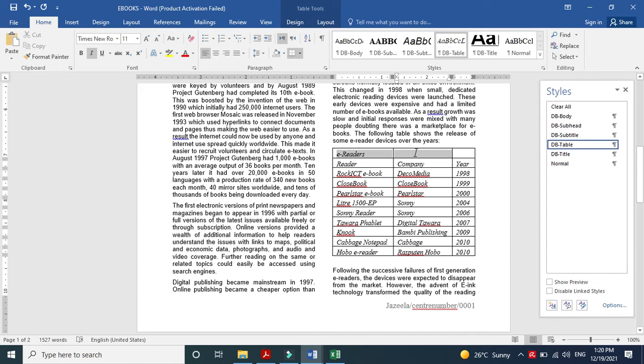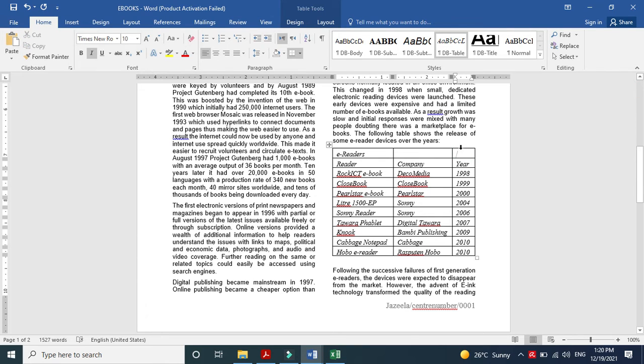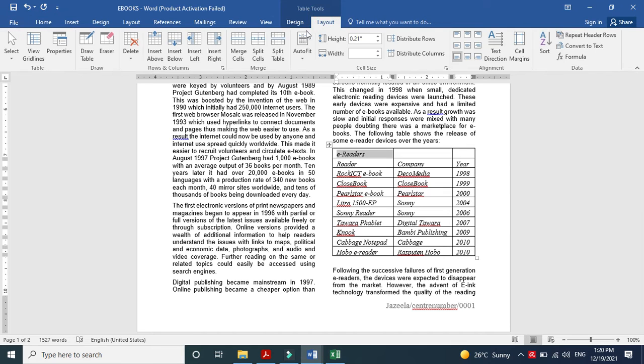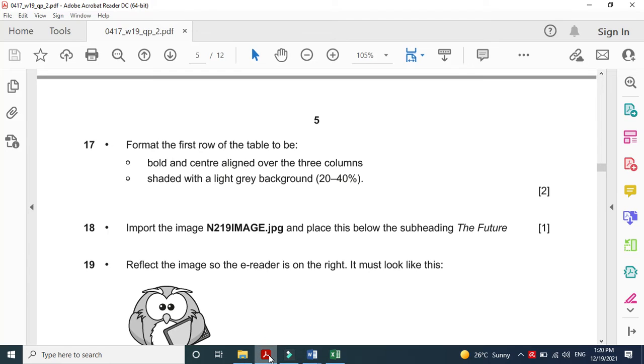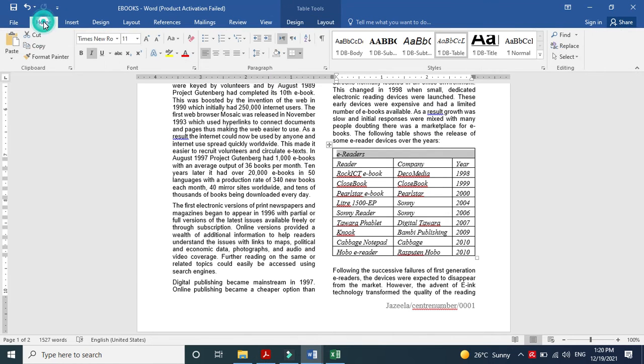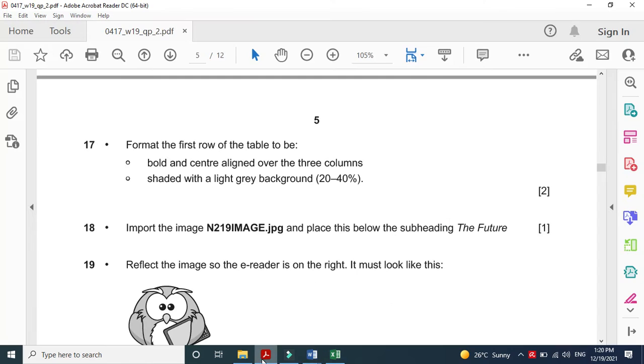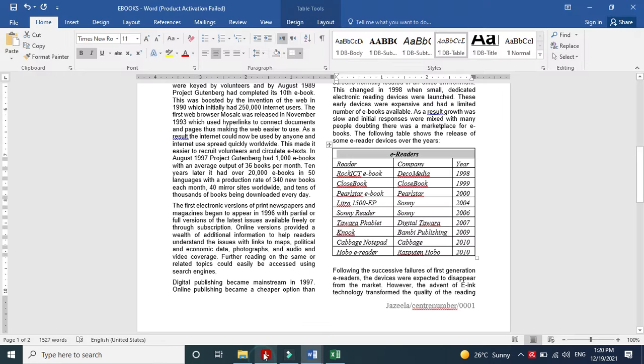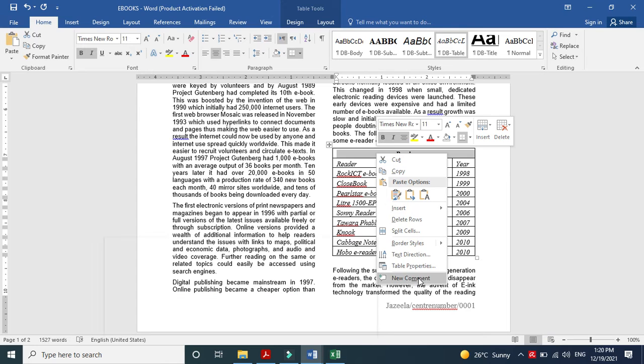I have some problem here. Okay, fine, let me do it. Merge, yeah, it's merged now. And then bold center, go to home, bold and center aligned. That's done.